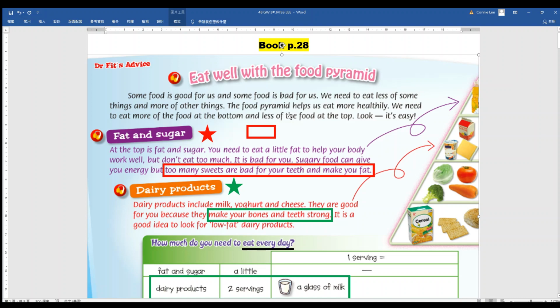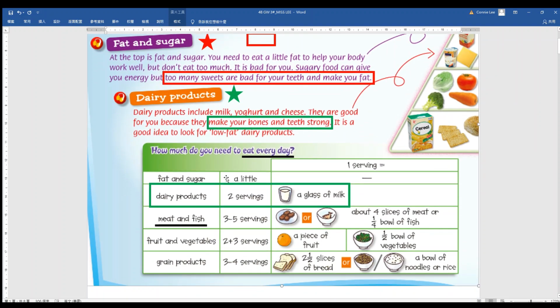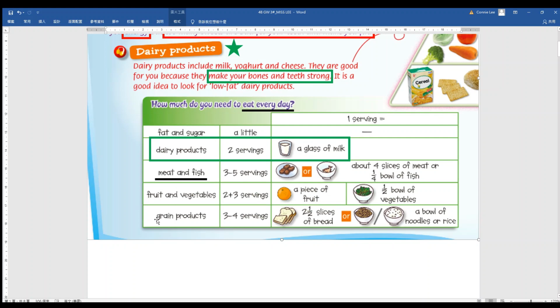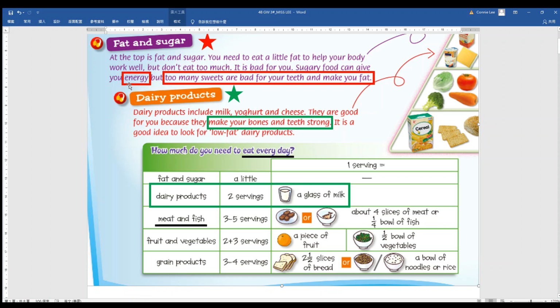And what do we need to do? Here it says we need to just eat a little every day. So what's the alternative? Sugary food can give you energy. So I highlight energy and suggest we eat more grain products to get the energy we need. Okay?